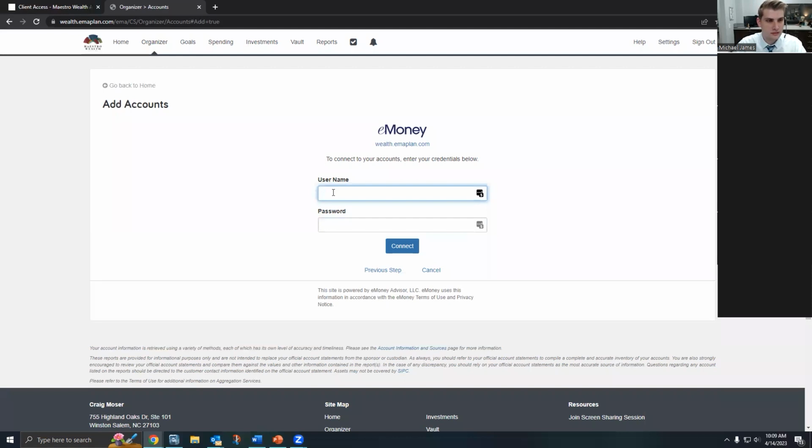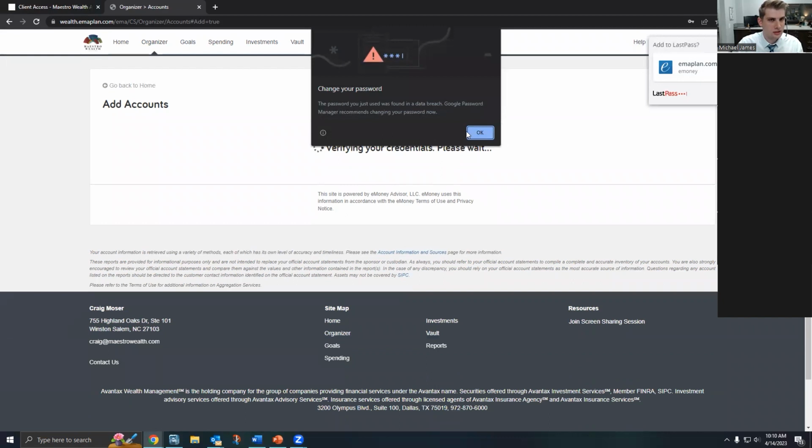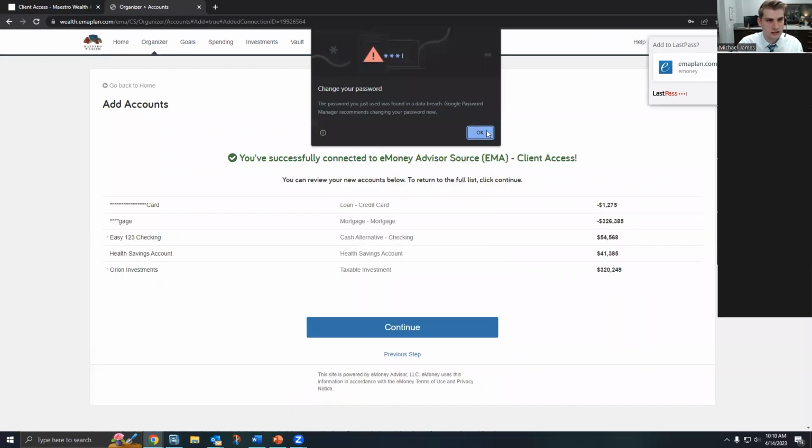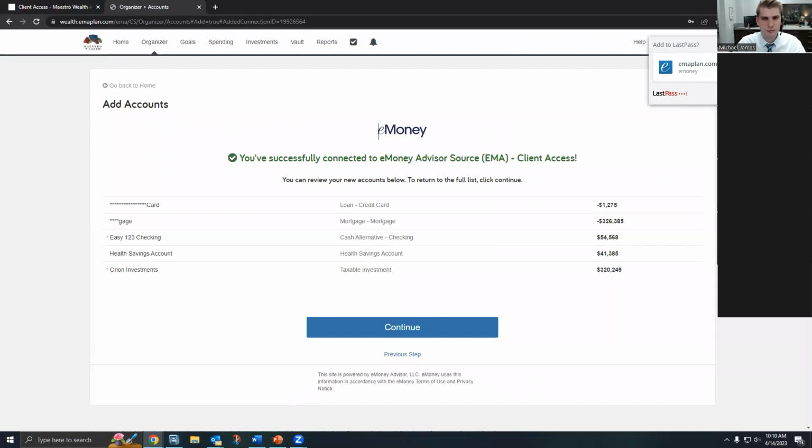So we're going to type in our username. Let me just check something right here. And we're going to type in eMoney. And then my password here. And now we're going to hit connect. And this is where the magic happens. You don't need to worry about this. We have LastPass. We're not going to add this. You can just hit OK. Different browsers have different pop-ups. I'm going to hit not now for the LastPass.